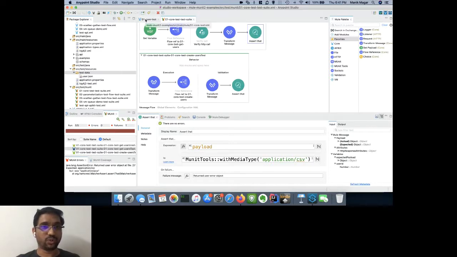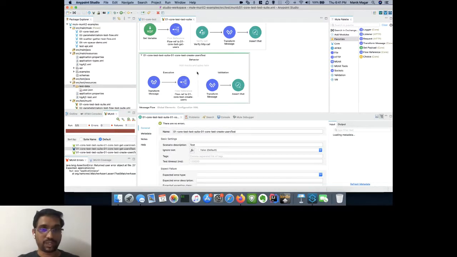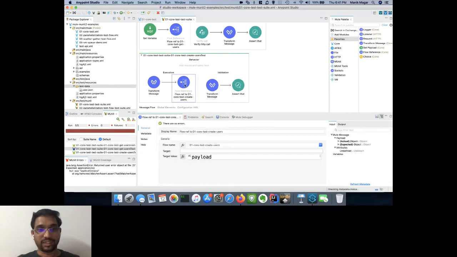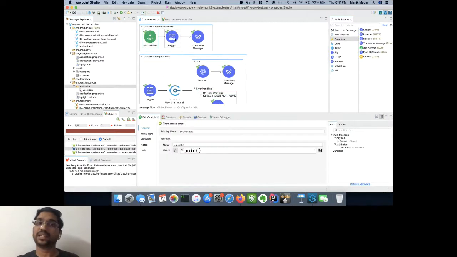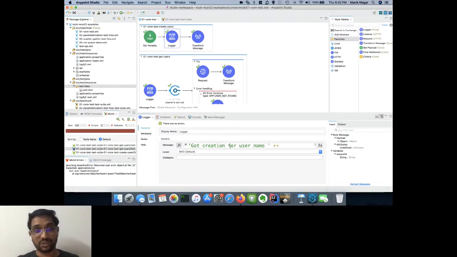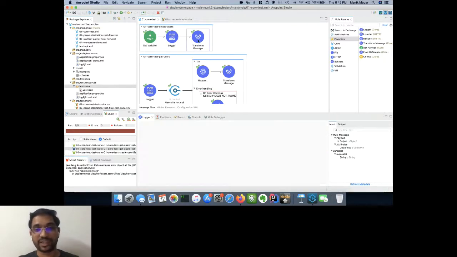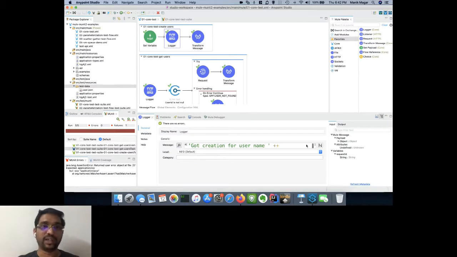That's for the core tests, like core components of your MUnit. We will come back to this. I have one flow here, which is core test create users. It is literally not doing anything right now. It is just setting a request ID as a UUID, and then it is simulating as if, okay, I got the creation username request, and then it is returning this mock payload, right?